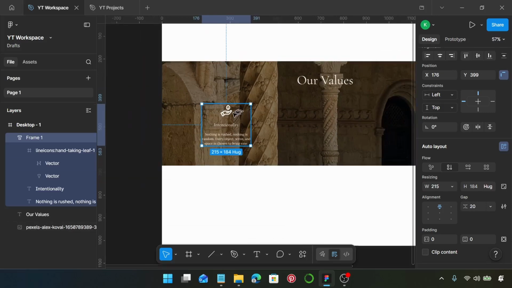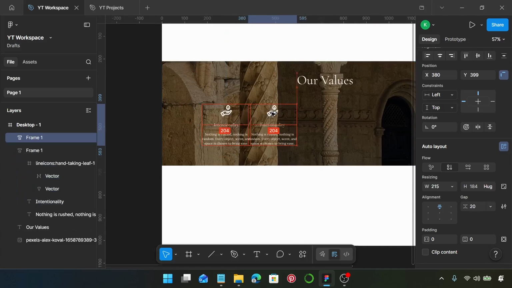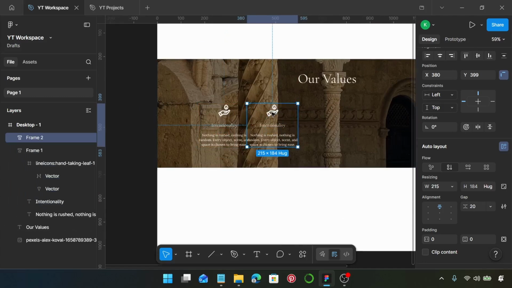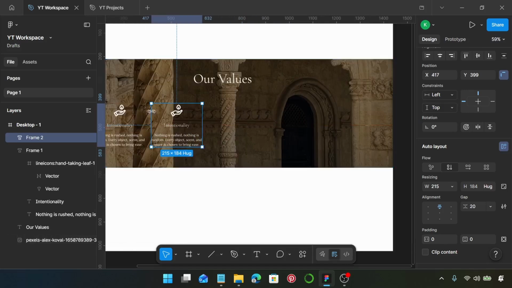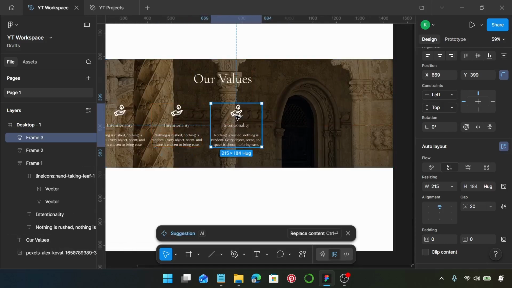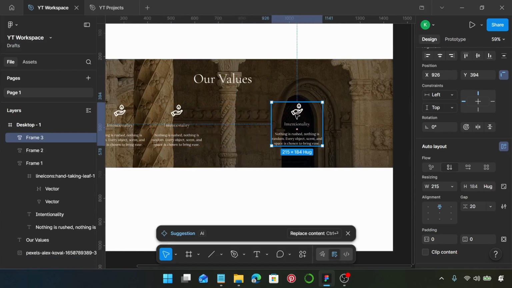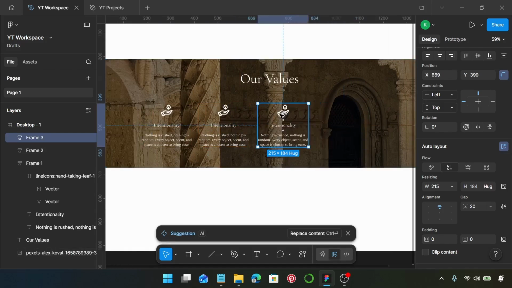Now we can use it to create the other 4. I'm just going to create copies. Let me move this. I'm going to create 2 more copies. 1 and then 2. Oops.